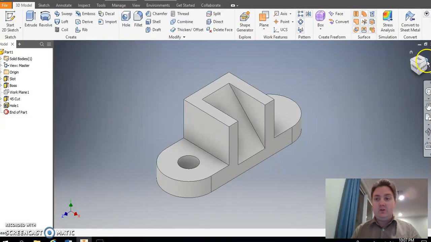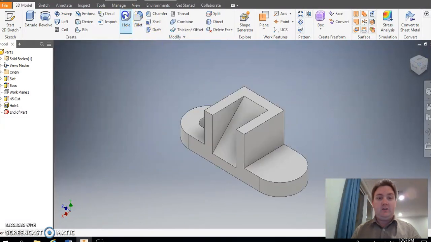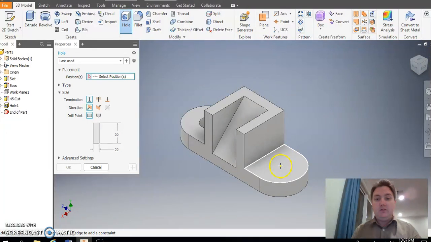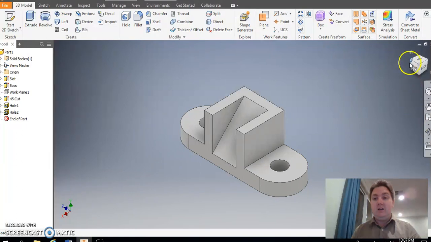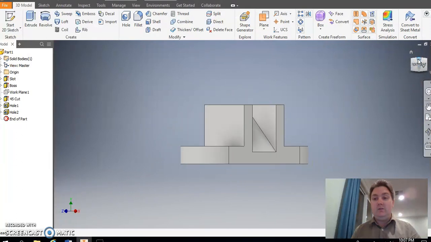Okay, jump around, do the same to the next side. On that one, select my reference edge to lock it. There it is, see it jumps slightly. It's already set at 22, hit OK, and there is my part complete.